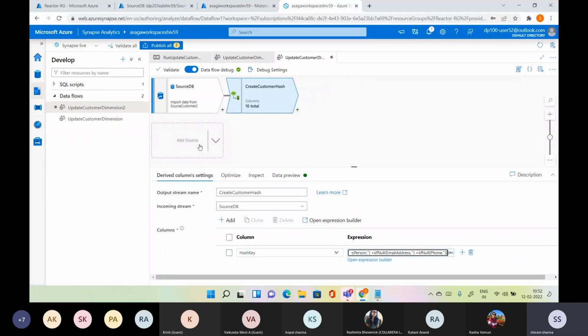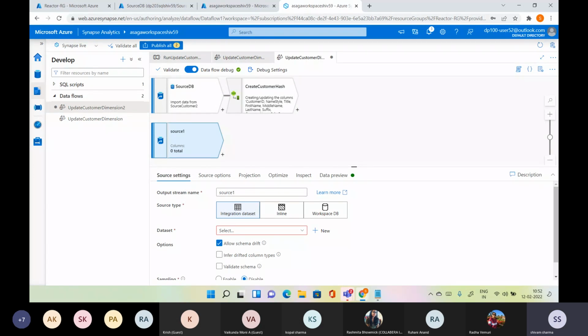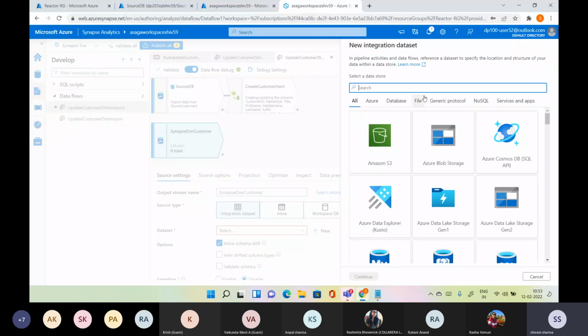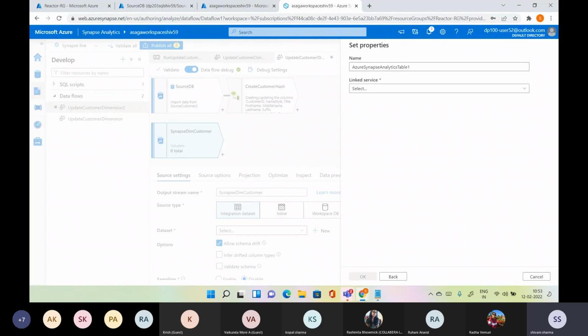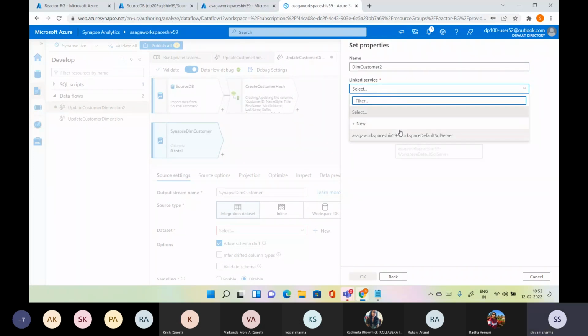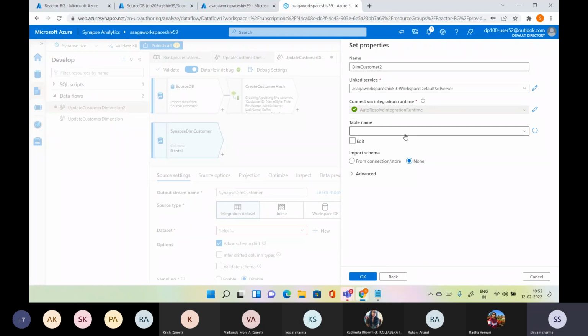Now, what do we have to compare this with? We have to do the modification in the Synapse. So basically, we'll add another source, and I will drop it from here. I'll say new, and I will look for Synapse. I will select Synapse. Next, I will give the name of the data set. Data sets are simply metadata; they are representing the metadata right now. The linked service already exists, and you can create new ones if you want as well. Otherwise, you can reuse it.